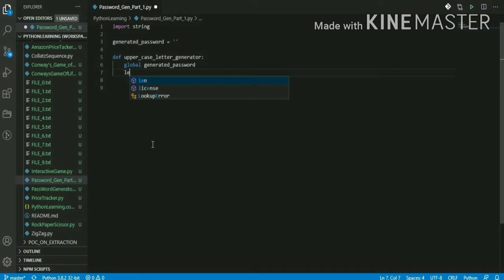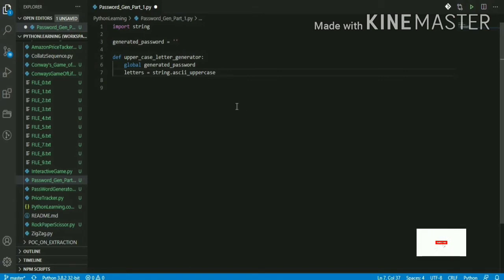Now let's create a variable for letters. Now I'll use one of the function inside string library or module which called ASCII uppercase. So this would generate string dot ASCII uppercase. So this would generate all the uppercase letter for English alphabet for you. So you don't need to loop through the entire character set or entire alphabet set. Okay, so that's the beauty of Python, so everything is very handy. Anyway, so I have my uppercase letters ready, stored in these letters. Now I have to loop through the characters and store it in the generated password variable.